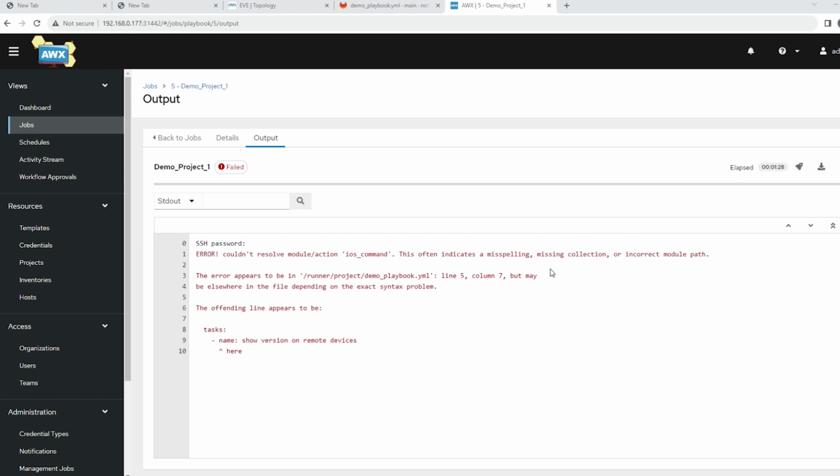It seems the execution failed, stating that there is some misspelling in the collections or an incorrect module path. So basically AWX couldn't recognize a module called ios_command, and this is an expected error because we need to have a few additional details like roles and collections updated in our playbooks. I'm going to cover that in a subsequent video, so stay tuned for that.